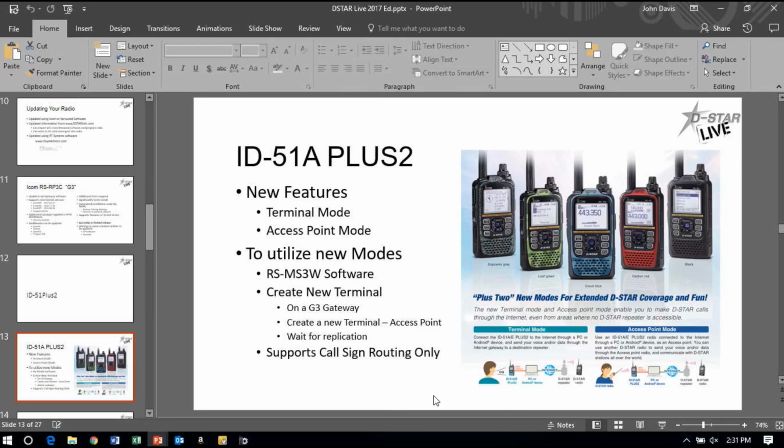So I can't connect to 30 Charlie or to another repeater? Cannot connect to 30 Charlie, another repeater. You can't do that functionality through the cable system the way it is now, using the terminal mode and access point mode features of the ID-51Plus2 as they exist today. But that's going to change with third-party software, I hope. As it exists today, it doesn't support it. We don't know what the capabilities and other options are.